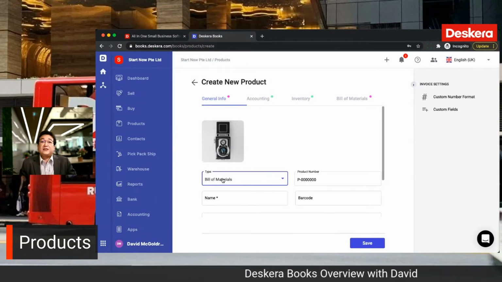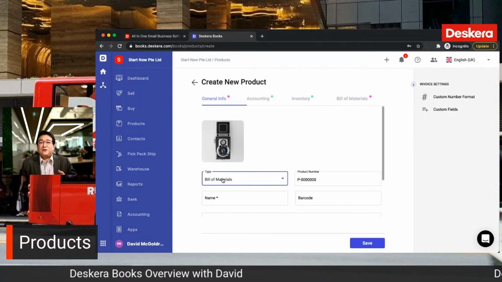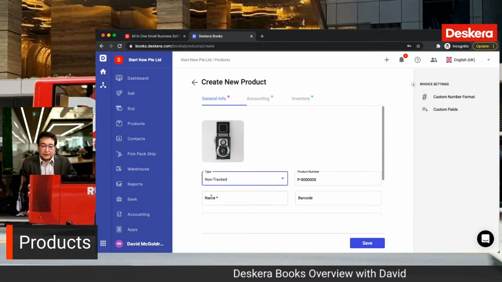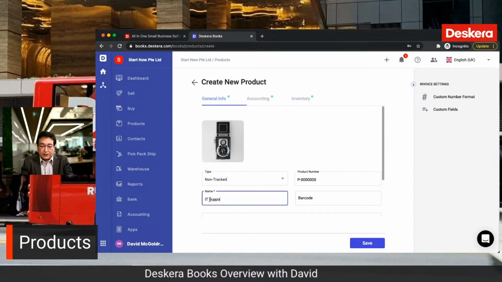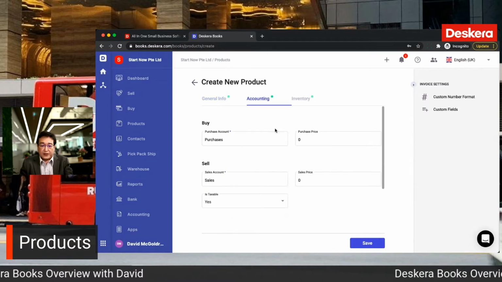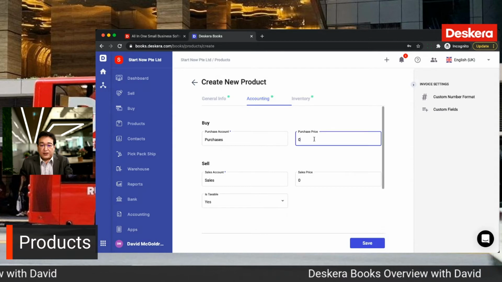You can also think of it like chicken soup. If you want to look at the food products like chicken, celery, noodles, chicken broth, you assemble it together to make soup. So I'm going to first go to tracked. I'm just going to put in here IT support. You can put in description, barcode. Under accounting, you can put in your purchase price here, your sales price here.